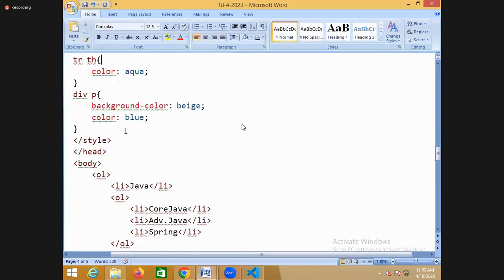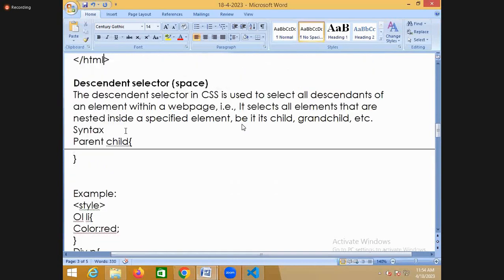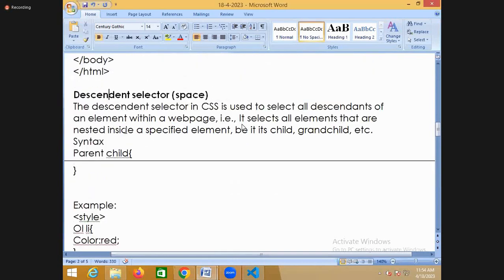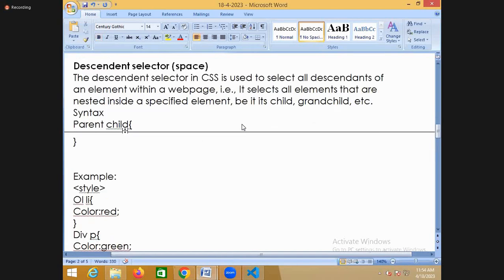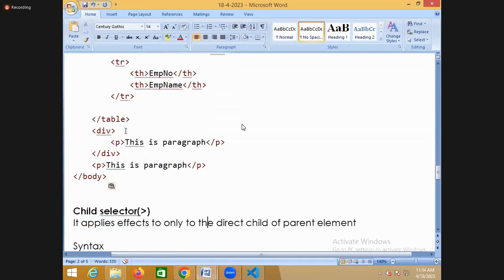So with the help of these symbols you can find out. What is there here? Space, which is nothing but descendant. So if you want to apply, it applies effects only to the direct child of which one? Parent element. The direct child of the parent element, but not a grandchild. No. It is only the direct child of which one? Parent element, right?